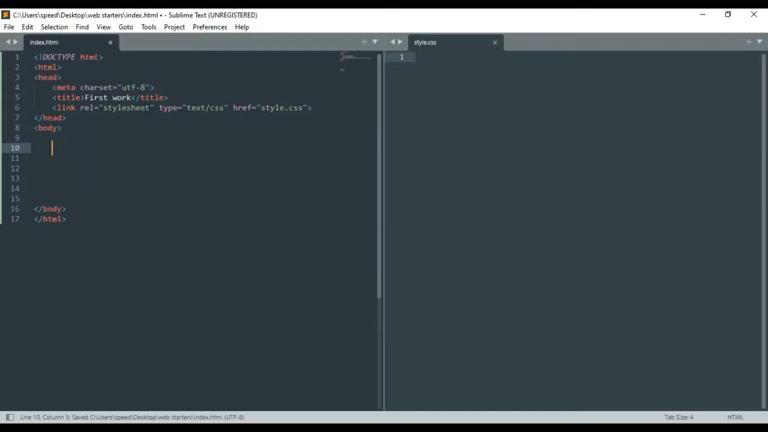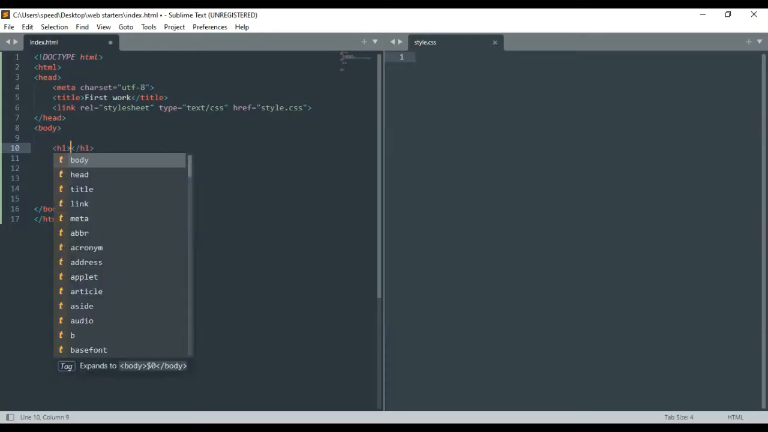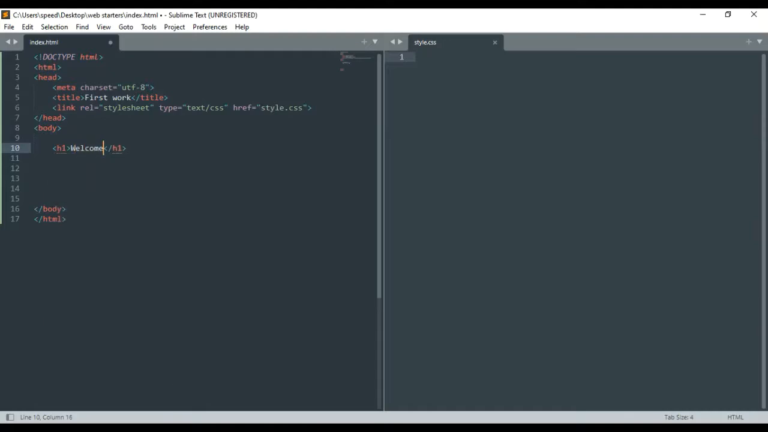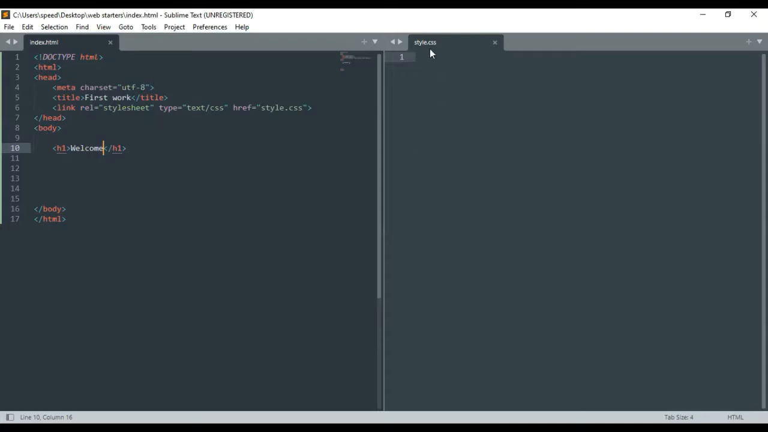So let's do something now. Let's put an H1 here. Press your tab. Let's put welcome. So let's go to our browser and can you see it? Welcome. And let's say we want this welcome now to have the color red. So just put here h1, we use curly brackets and color red.